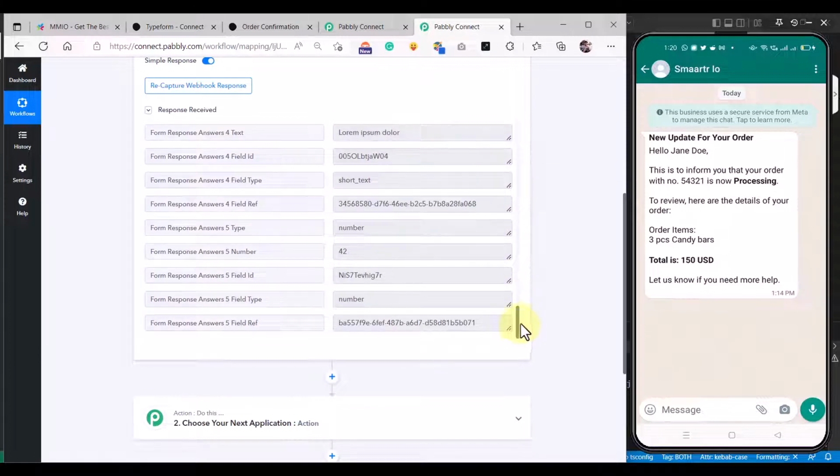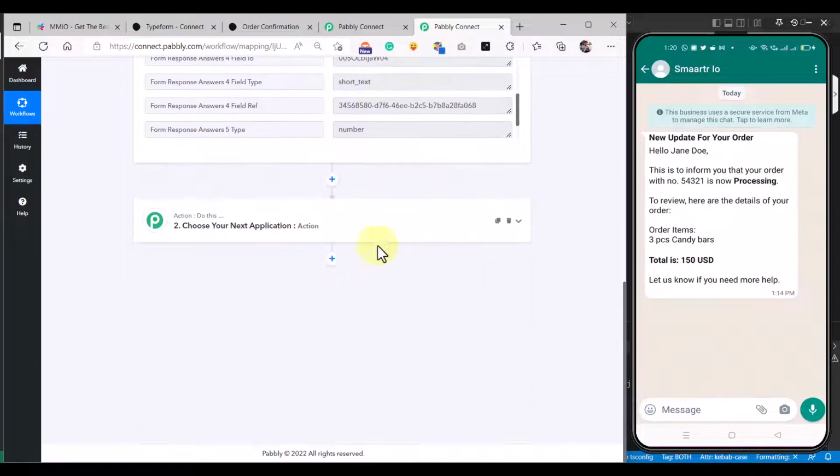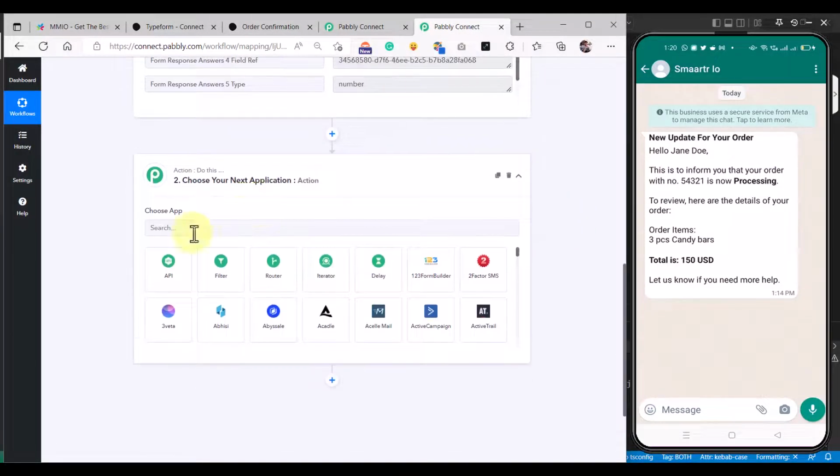Now, the next thing would be to map our response. So let's trigger another action here. And for this one, we are going to use API app.